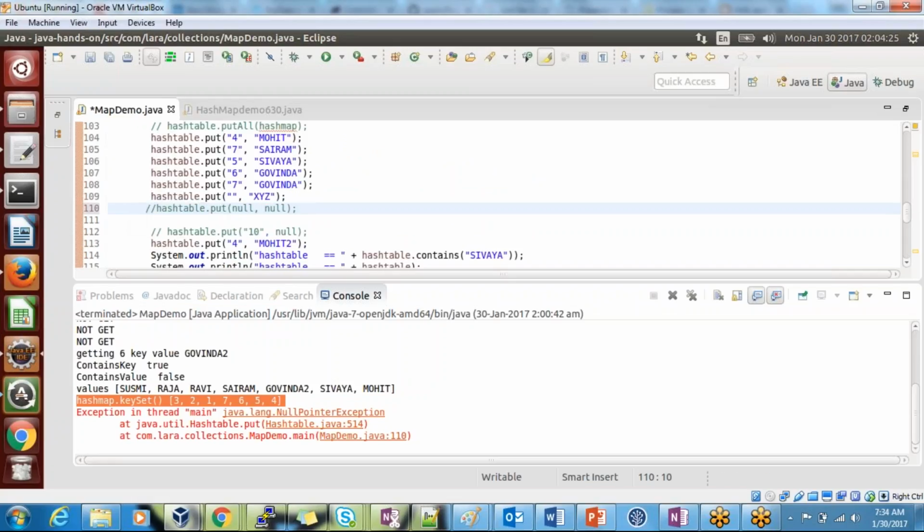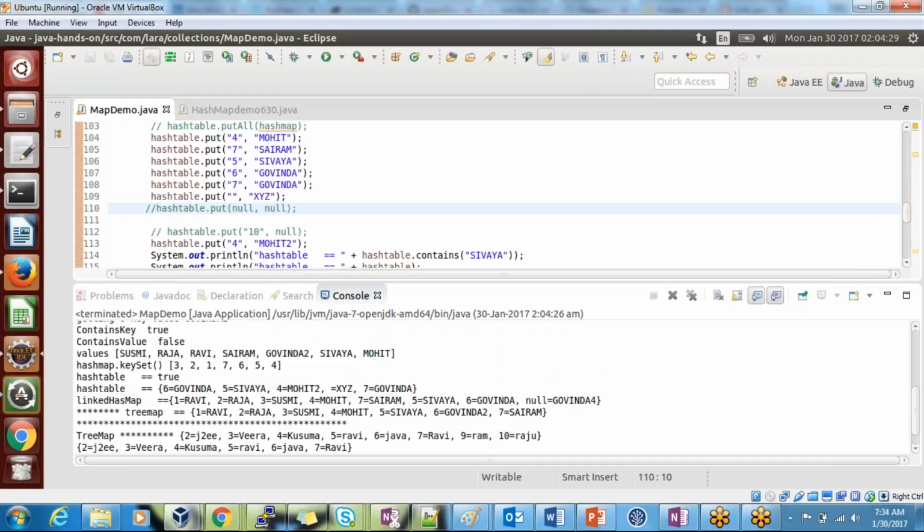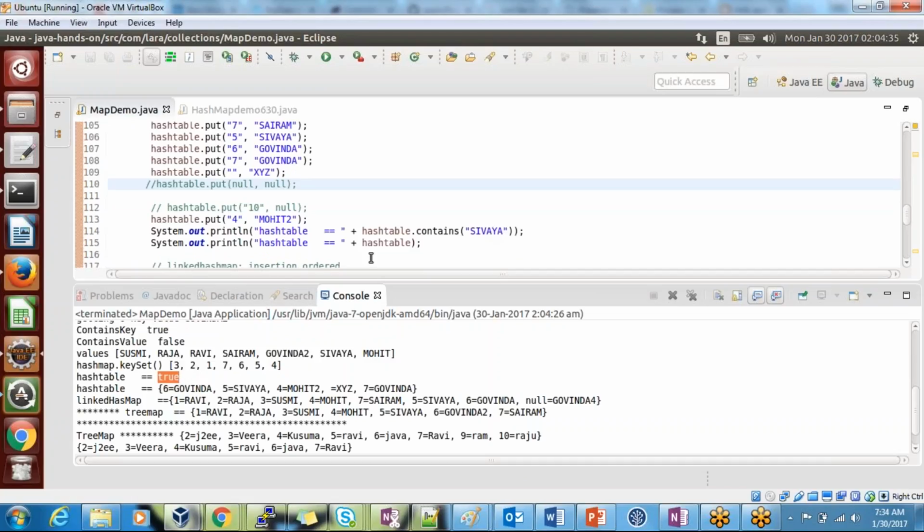Just comment this and go ahead and print it. Now see, all the values have been printed. And hash table contains CYA. Yes, it contains. I printed all the values. Is it in order? No, there is no order.